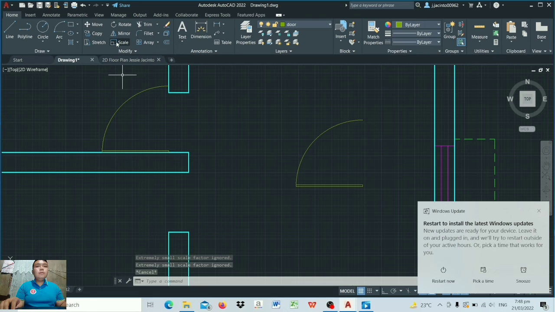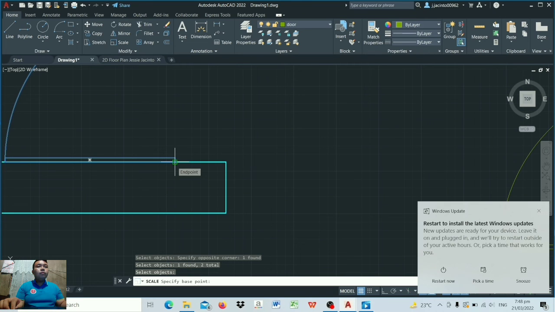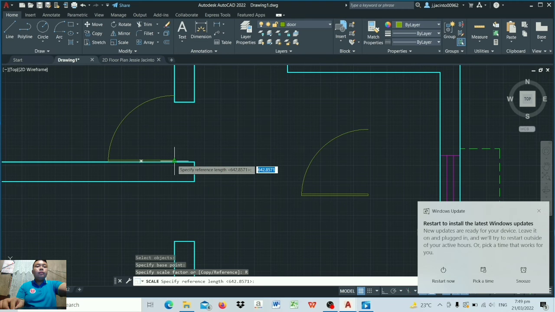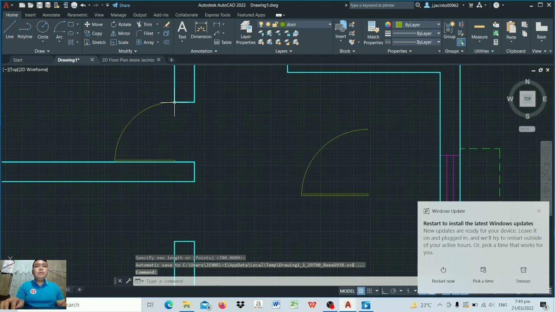Scale, then select the object first, then enter, then specify the base point, then see the end point, click, then press the reference or click the reference. So I will put here particular, then specify the point here, then specify the end of the doors, then click. So now as we can see, we have already fit the doors.